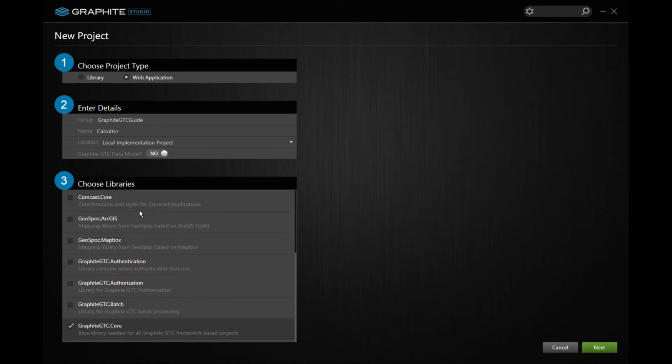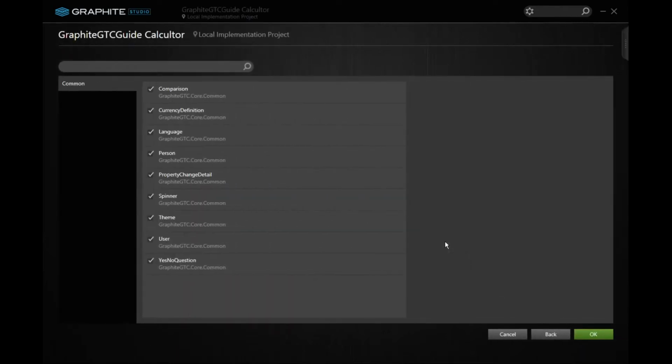Now these are all the libraries that are available for your project. For this simple calculator, we will only be using the base library called Graphite GTC.core, which is required for every project created in Graphite Studio. Now push Next. This next section shows all the objects that are in the libraries that we selected. In future projects, you may not need all the different objects associated with a specific library, but in this case you'll need every one. So let's leave them all checked. And click OK.